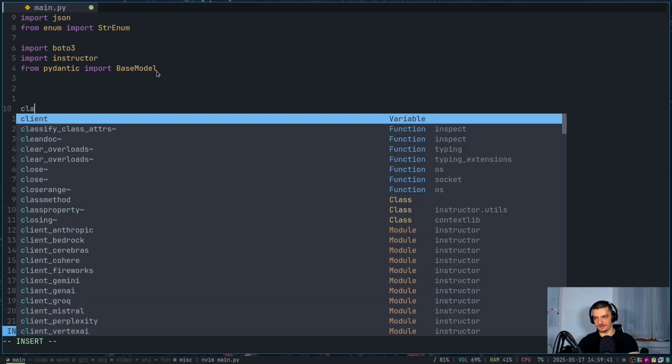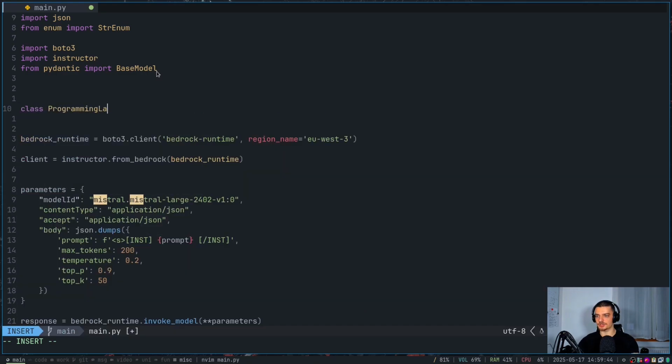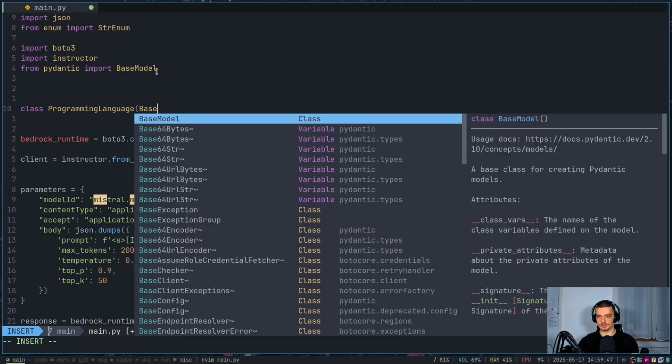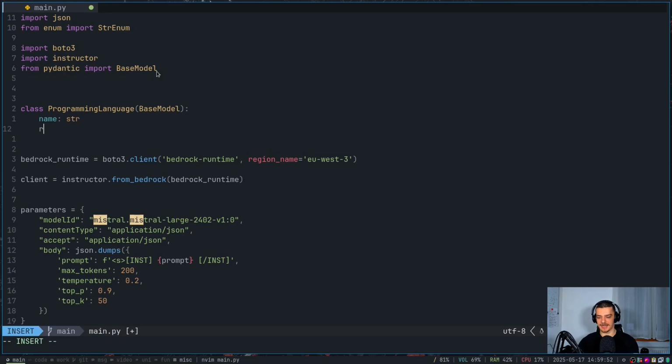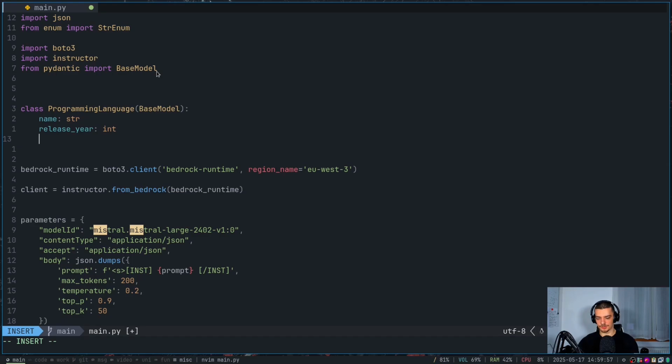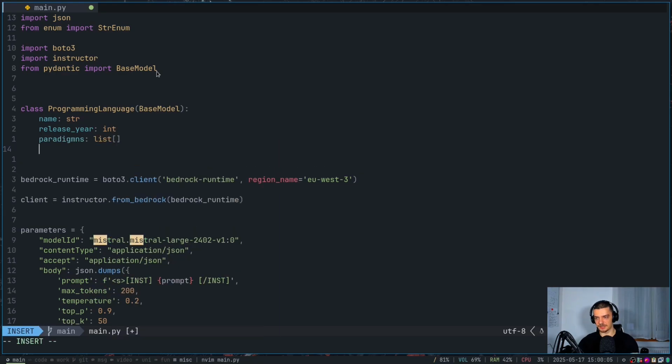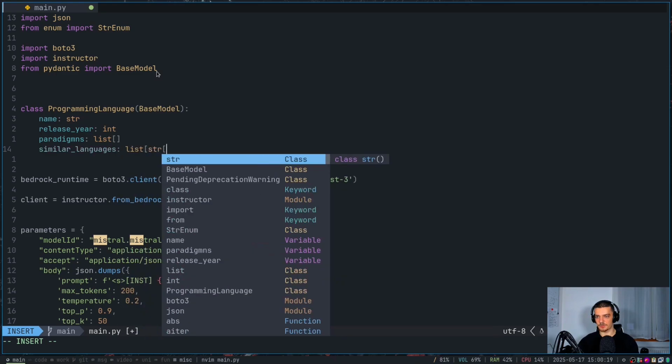model. Let's say we want to have a model called programming language that is going to inherit from the base model from Pydantic. It's going to have a name, the programming language. It's going to have a release year, which is an integer. It's going to have also a paradigm or multiple paradigms. So it's going to have a list of, and for this we're going to use an enum, so I'm going to just keep it empty for now. And then we want to have maybe similar languages. So similar languages, it's going to be a list of strings, but we want to specify something.